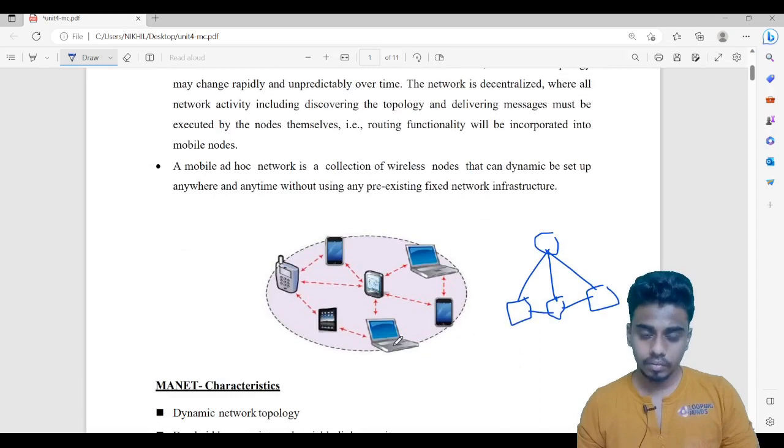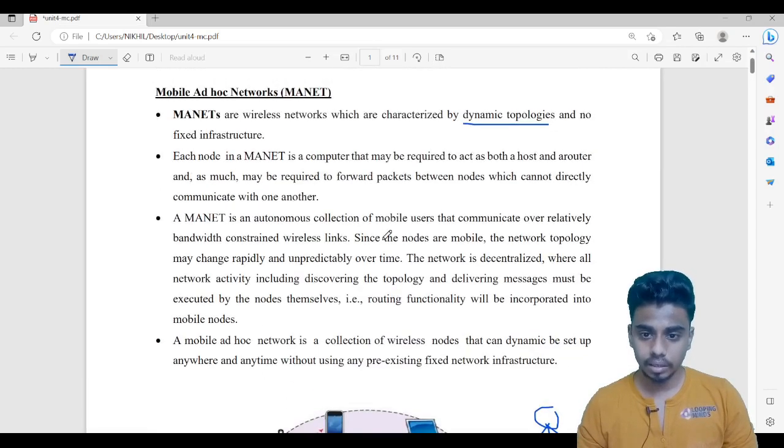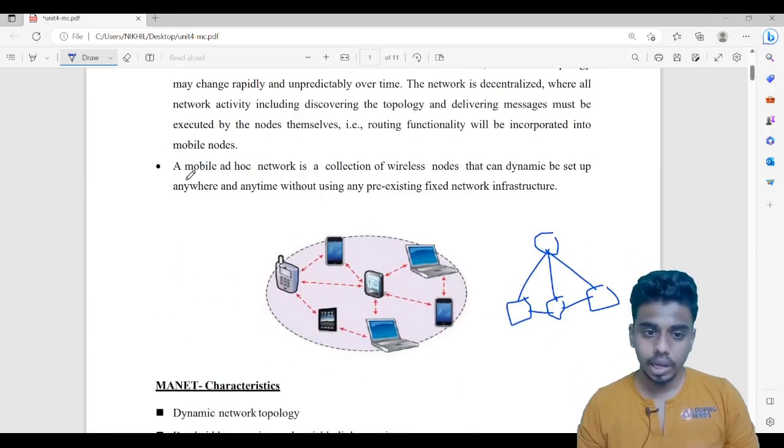In total, if you want to tell something about this MANET, in conclusion, you can say: a mobile ad hoc network is a collection of wireless nodes that can dynamically set up anywhere, anytime without using pre-existing fixed network infrastructure. There is no fixed infrastructure. These nodes can be set up in any manner. They can start communicating in any manner. They can act as a host. They have the whole responsibility. There is no centralization.